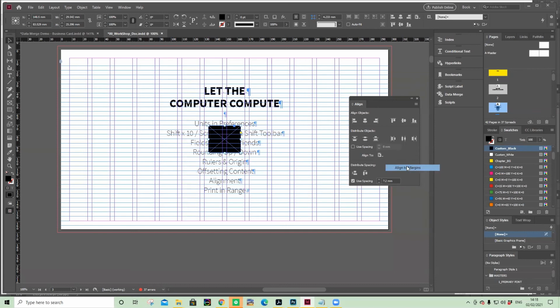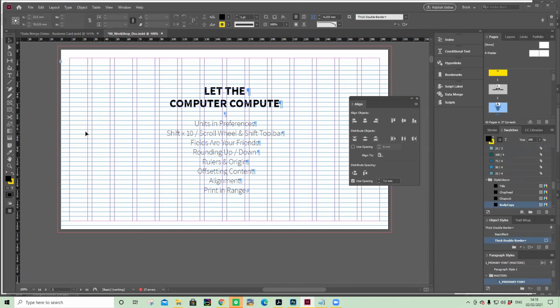So if you've got your margin set up here and you want to align to your margin, you've got that as well. So these are the kind of elements that, once you get the hang of, you can work with very, very quickly.